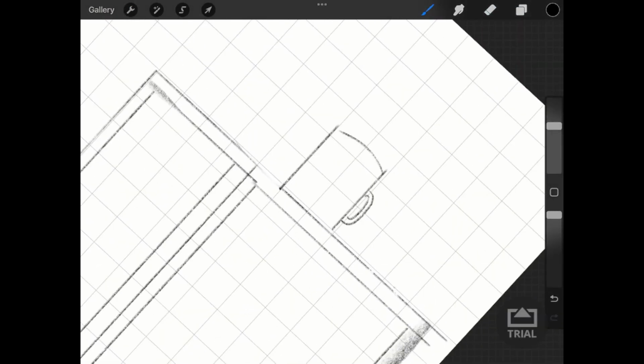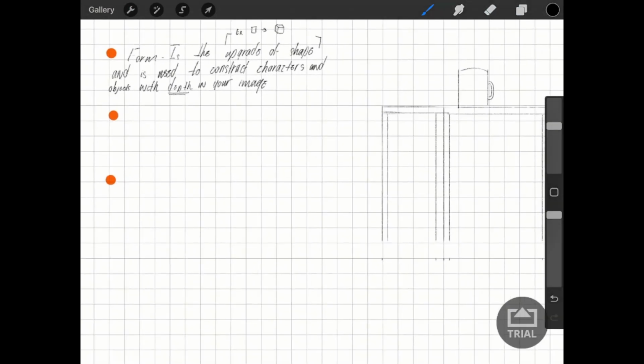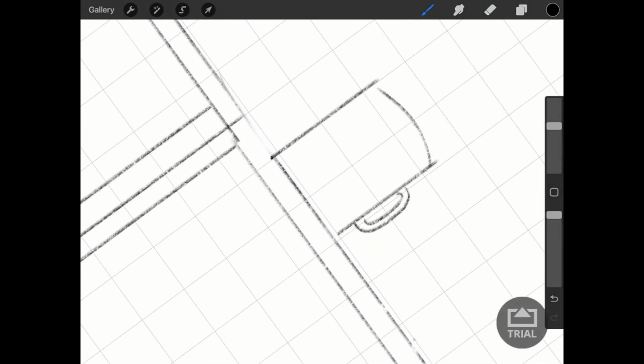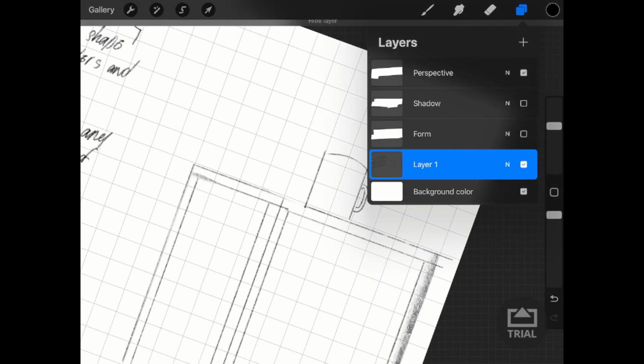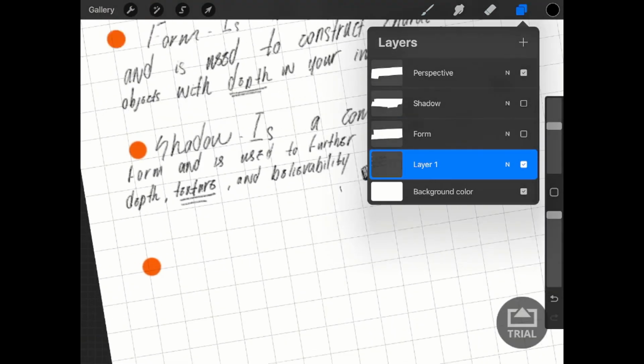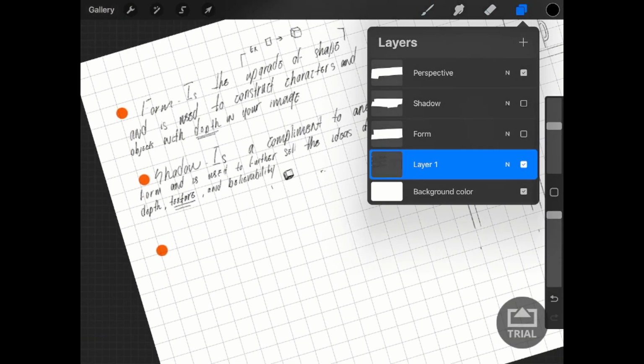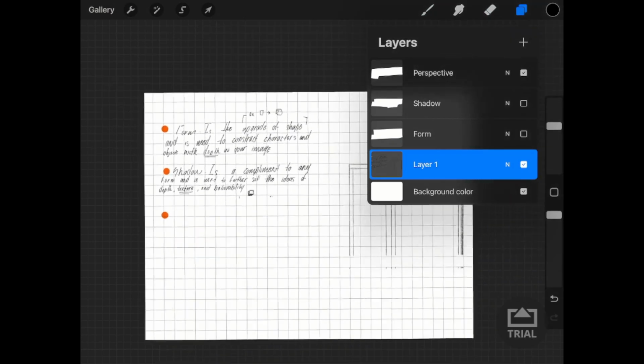We've got the cup on the table. Drew the basic shapes. Came in to draw the form by adding that curve to it, trying to make it more believable. Now we get to shadow. Shadow is a complement to any form and is used to further sell the ideas of depth, texture, and believability.